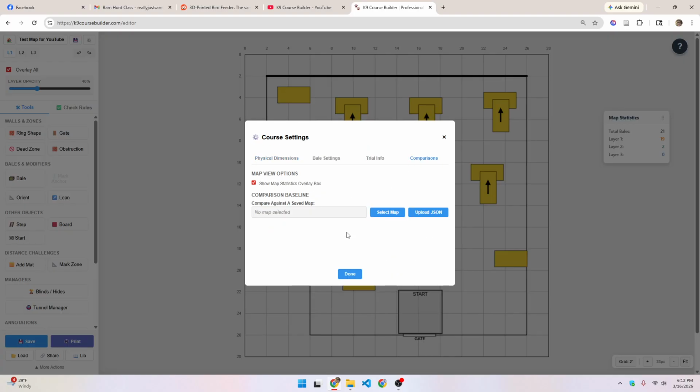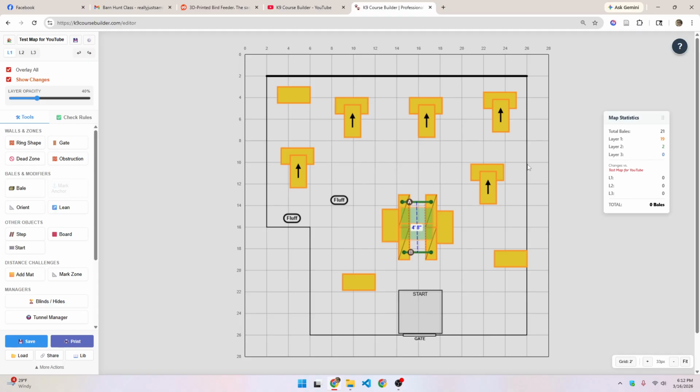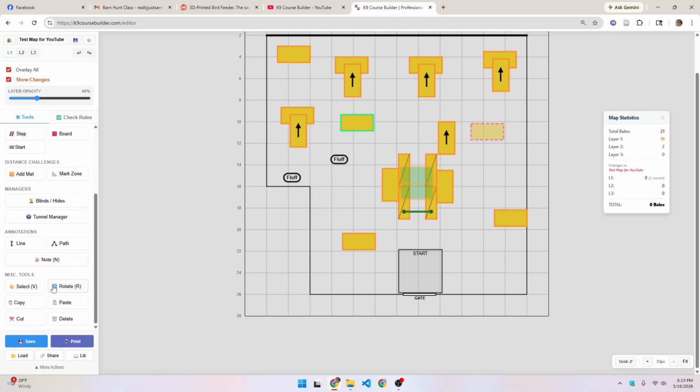All right, let's set a comparison. We're going to set it to the last map we did. And you can see that we have highlighted things. So it'll highlight green. Here, if you remove a bail, it will do a red dotted line for you. And obviously, like Novice to open, you're going to have to delete this stuff, redo the tunnel, all those sorts of things. So all those things should help you get started.